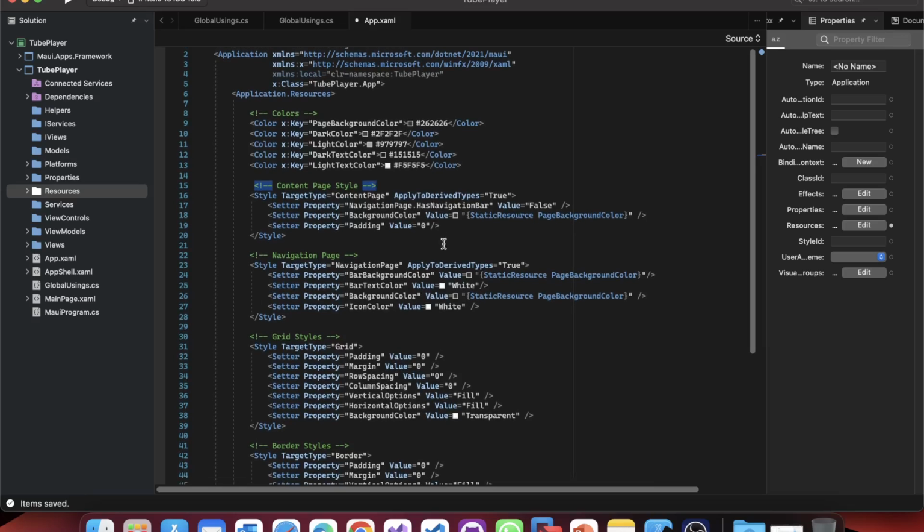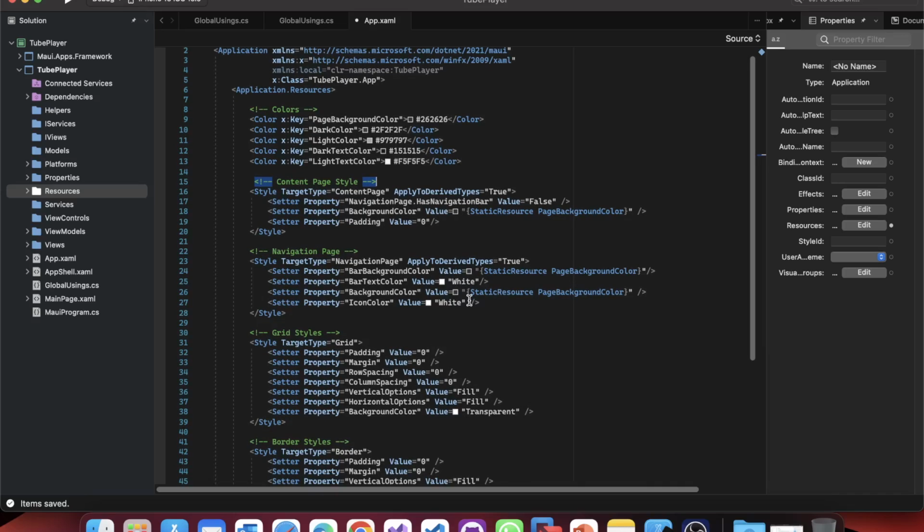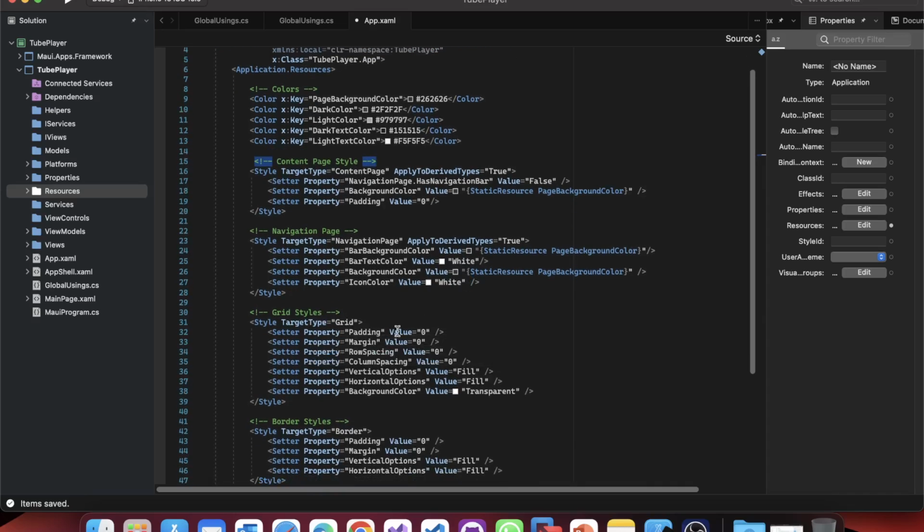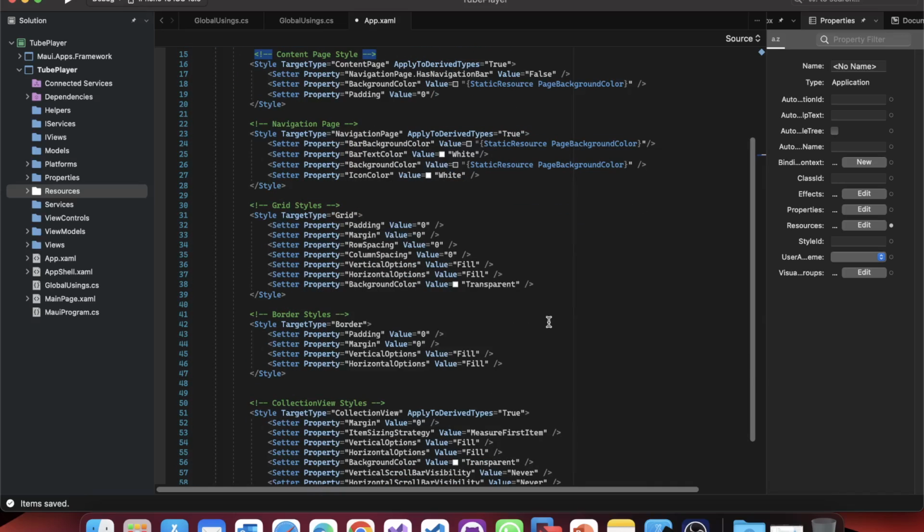Similarly, for my navigation page, I want to have the bar background color same as my page background so that it is blending in nicely. The bar text color is white, background color is again the same, and the icon color is white. Then I have a style for my grid. By default, I want all my grids to have zero padding, zero margin, zero row and column spacing.